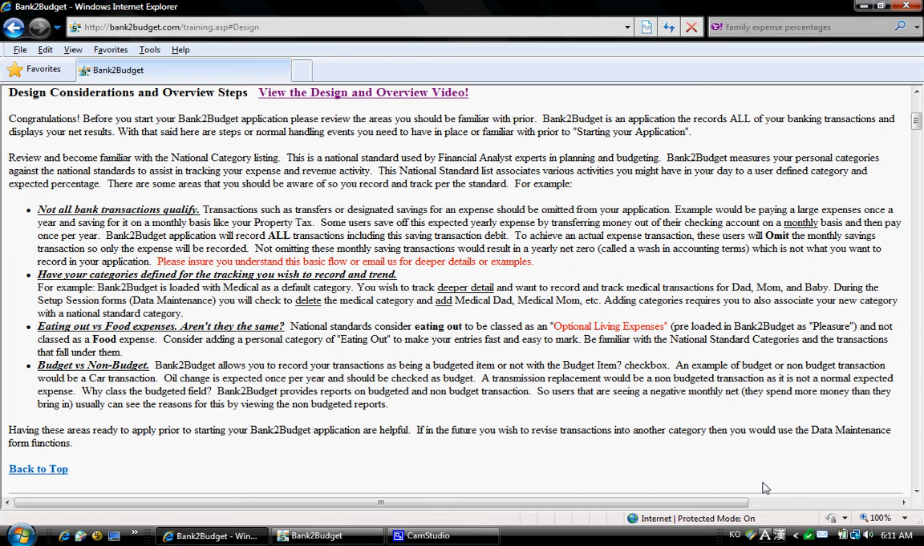Second, have a basic idea of what personal categories you'd like to track in your database. This example on the website shows that there is a medical category, but you do have the option of actually recording medical for yourself or dad or mom, etc. We'll go over that as well.